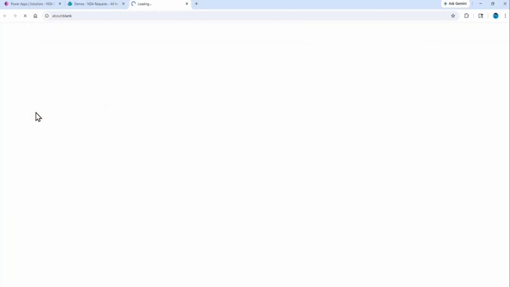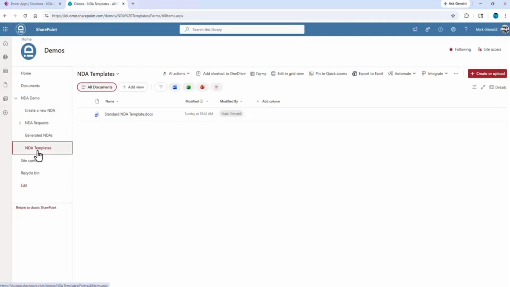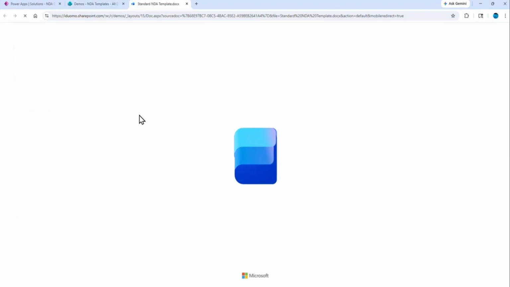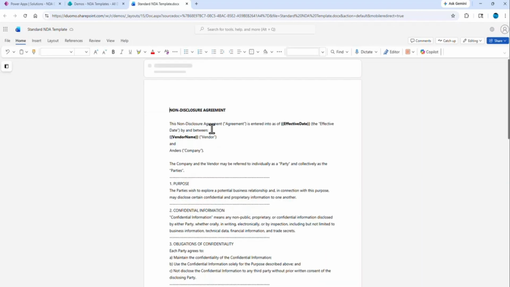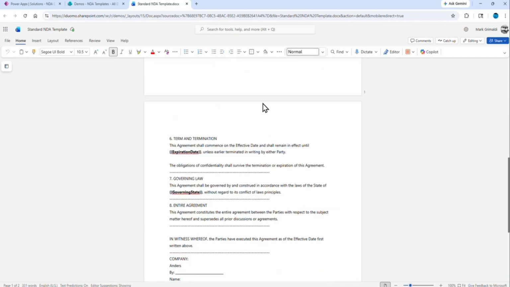Let's walk through creating a new NDA. The NDA uses a template managed by the legal team, so they control the structure. Inside the template, you'll see placeholders like effective date, vendor name, and special terms. These are filled in by the requester through the form.